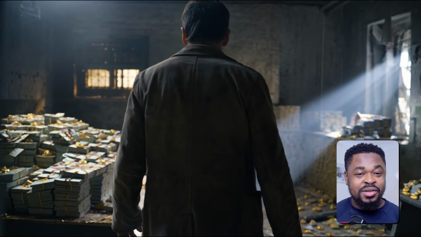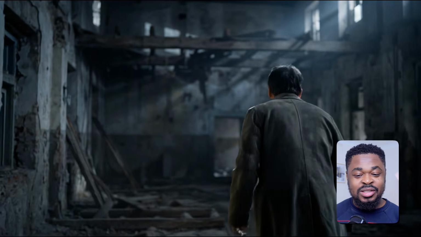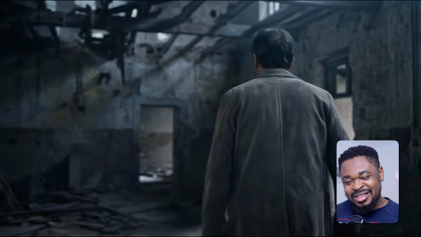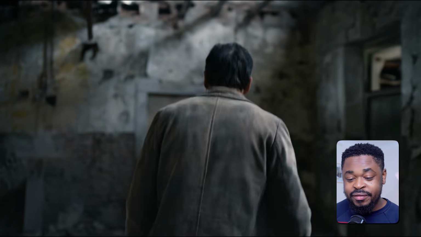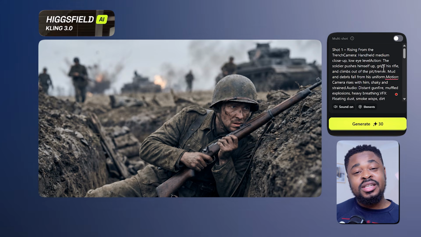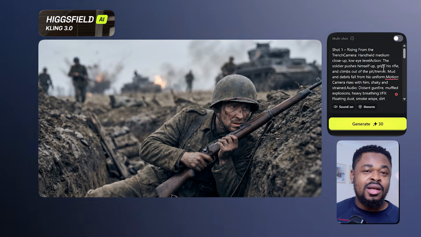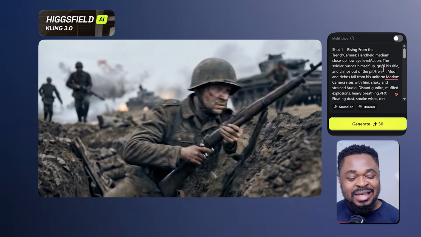Just like I said, if you're trying to use Sora 2 or Veo 3.1 to do this, you might notice some weird changes, morphing. But here you see there's no morphing of any sort. It feels real. And again, in this video, I used a single shot. The camera was a handheld medium close-up, low eye level. So here it feels like you're experiencing this scene.